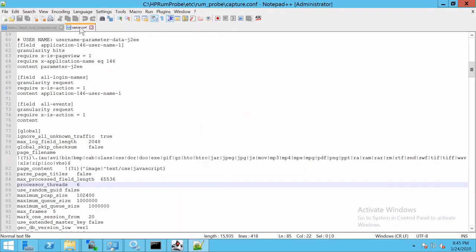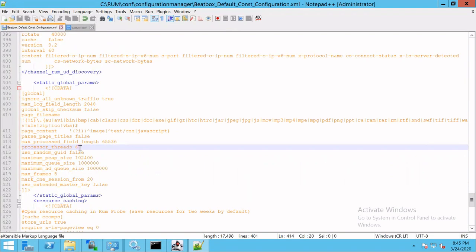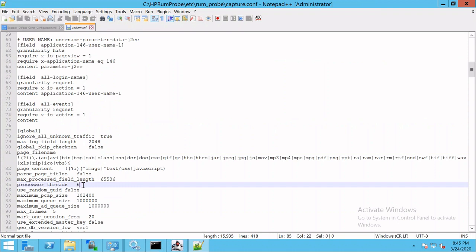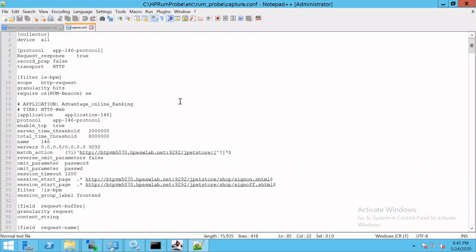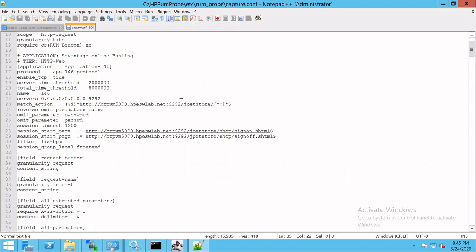Yes, it has changed now. Capture.conf changed to 6 processor. Be careful with this configuration. Whatever configuration is on the RUM engine global setting has percolated to the probe capture.config. Be careful with all these settings, like processor thread. Only change it if you have a very good system. Otherwise, don't play with these settings.